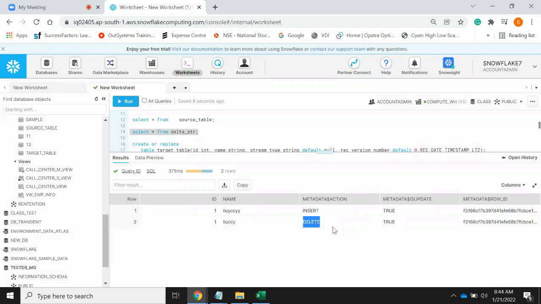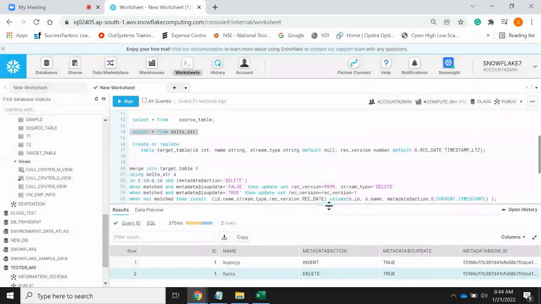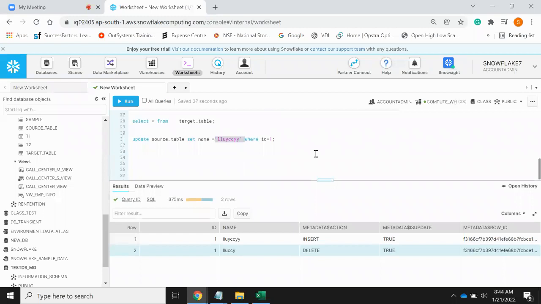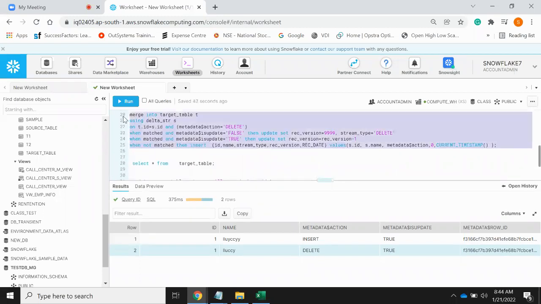What was your last update statement? You did two updates, right? It's telling you have to delete that LUCCY, but it hasn't even made it to the target, right? The previous thing didn't even make it to the target. That is true. So we didn't execute the merge statement, right?